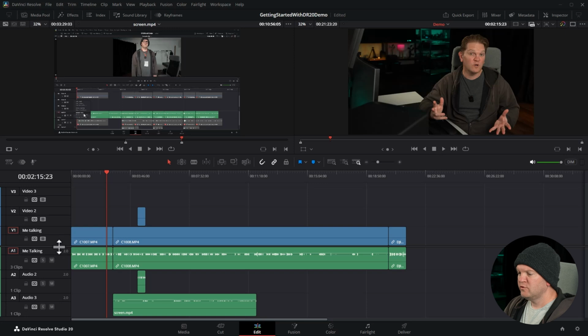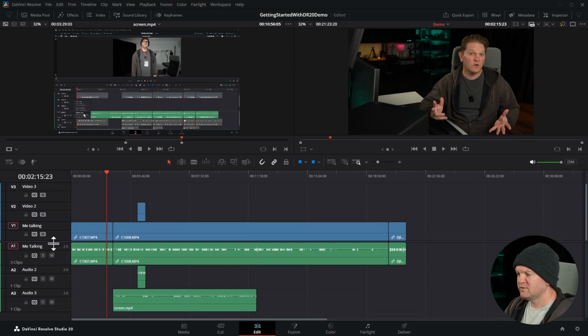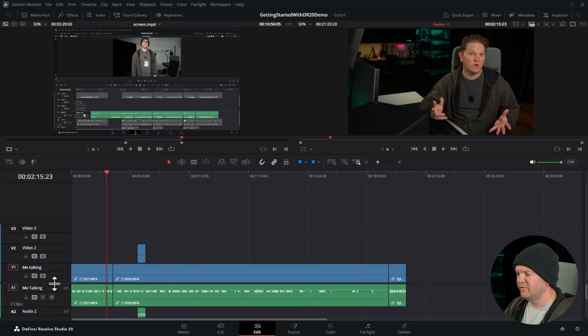This is how to move around and resize the timeline in DaVinci Resolve. To see more audio tracks, drag this line and move it up. To see more video tracks, drag this line down to see more video tracks at the top.